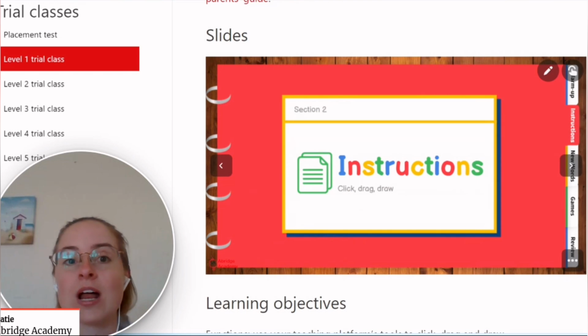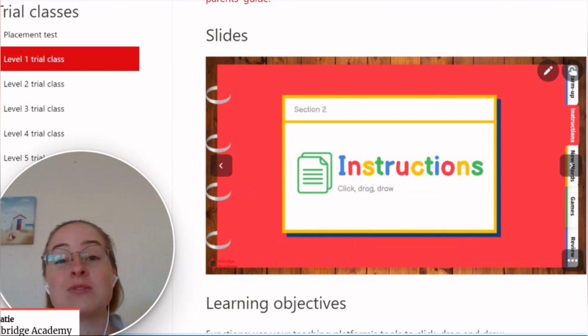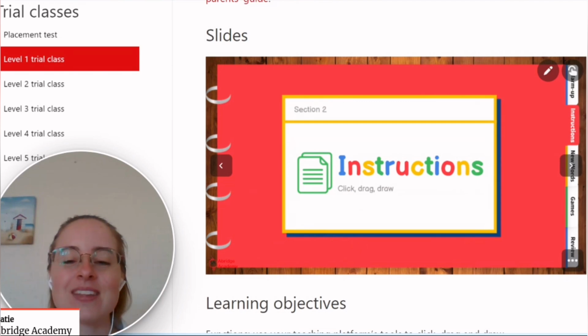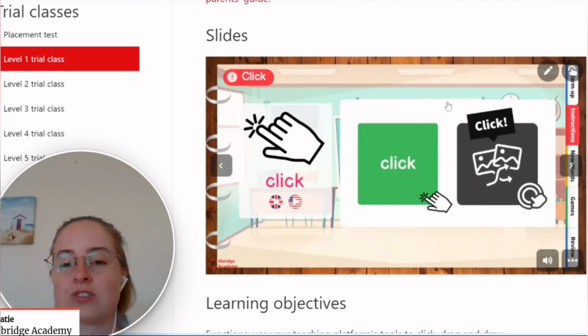Different teaching platforms will have different levels of interactivity that's possible and different buttons you need to click to give students the ability to annotate or give them the ability to click and so on. So make sure you've also familiarized yourself with your teaching platform tools before your first class. But yes, let's have a look at the instructional slides.